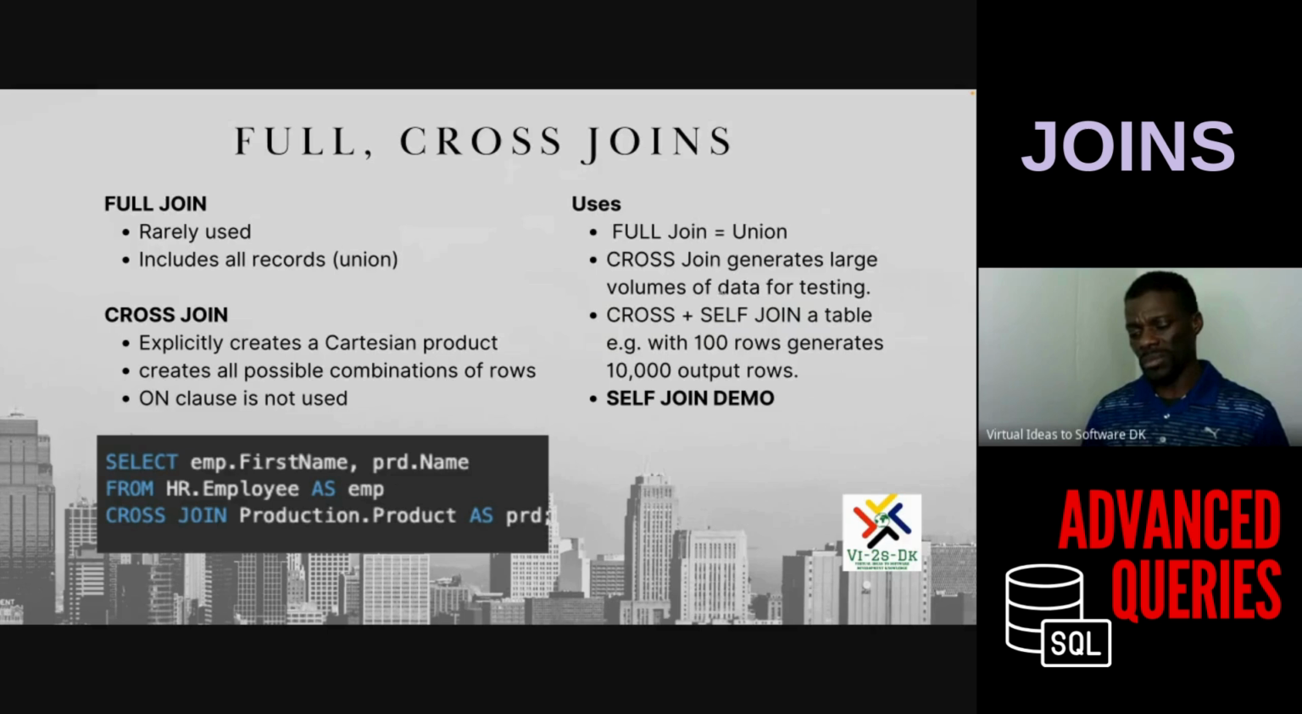Cross join is really used to generate data. So if you want to generate data for testing purposes and so on and so forth, large volumes of data, just take 100 customers and 2,000 products, you end up with 200,000 flyers that you might go and show out there or send out to your customers. They probably will not be very happy with you.